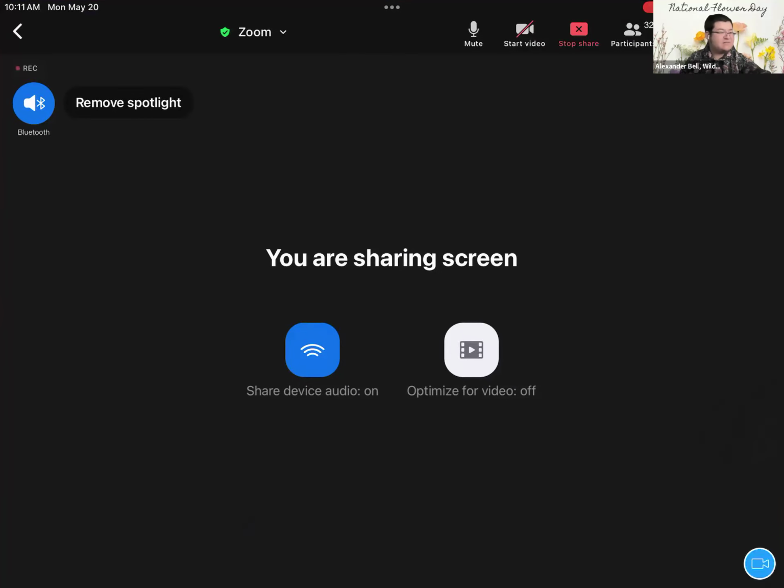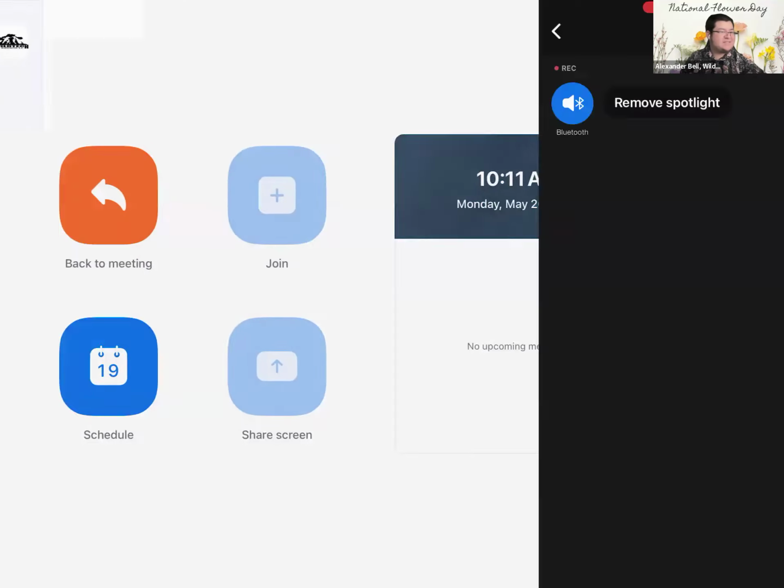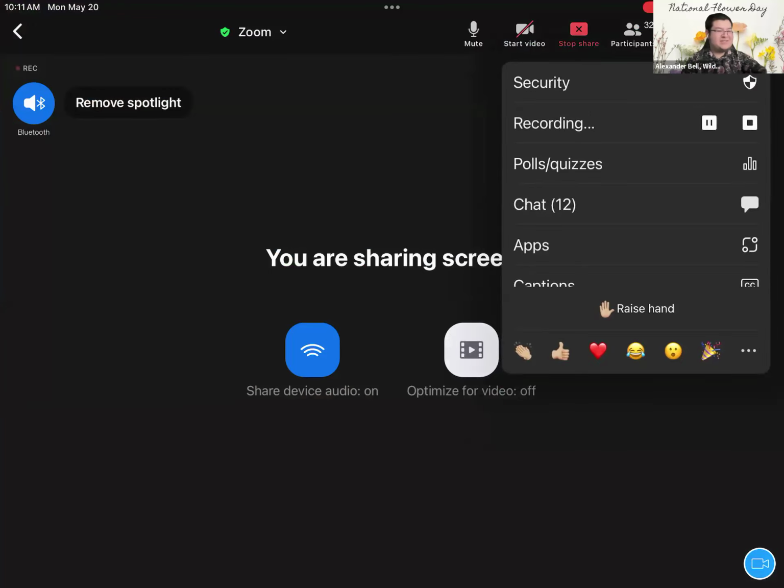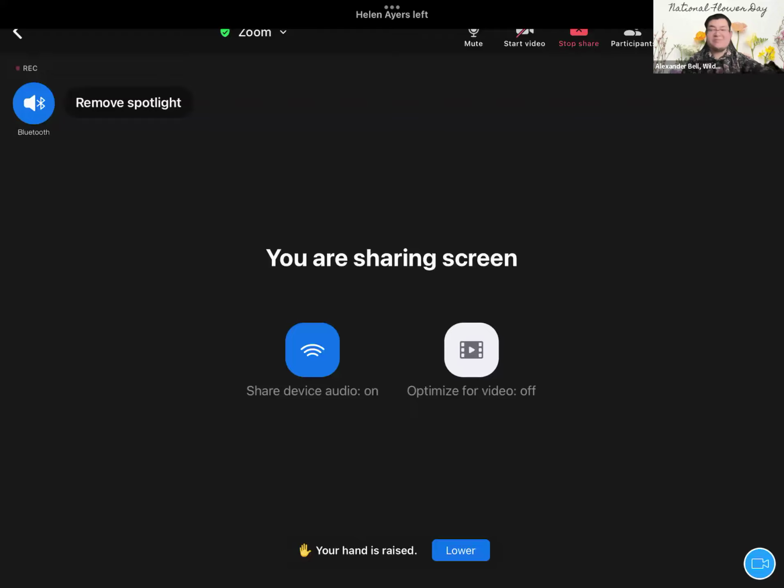Wow, it looks like Zoom reverted back to the changes, because my Zoom, remember how it looked last week? Now it's back to the regular Zoom. So hey, sometimes it happens. If your Zoom has the new toolbar at the bottom, then you can hit reactions and then raise hand. But typically you tap more at the top right and then you tap raise hand.